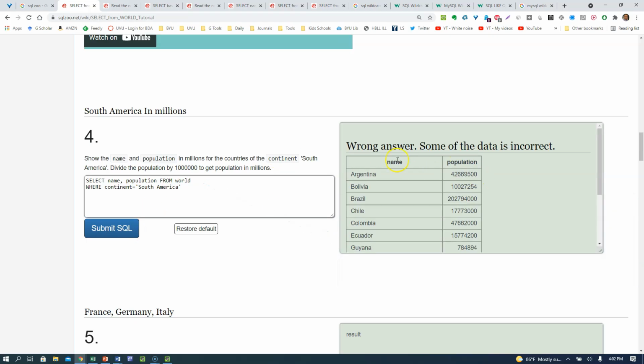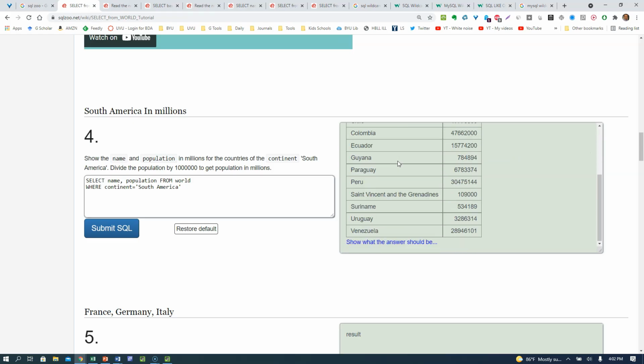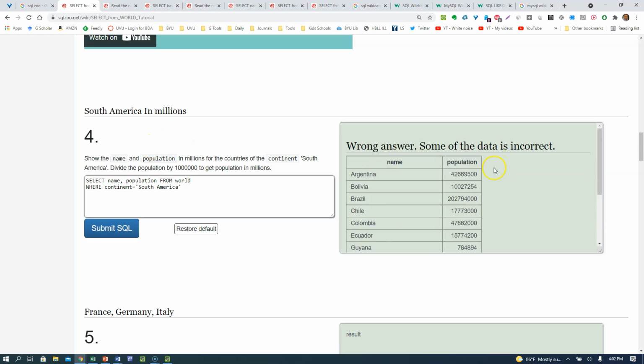Okay, so that's giving me the wrong answer, and that's just because it only wants the population in millions. So I'm going to say, divide the population by 1 million. I'm going to just go ahead and copy and paste this, or I could put in 1, 1, 2, 3, 1, 2, 3.